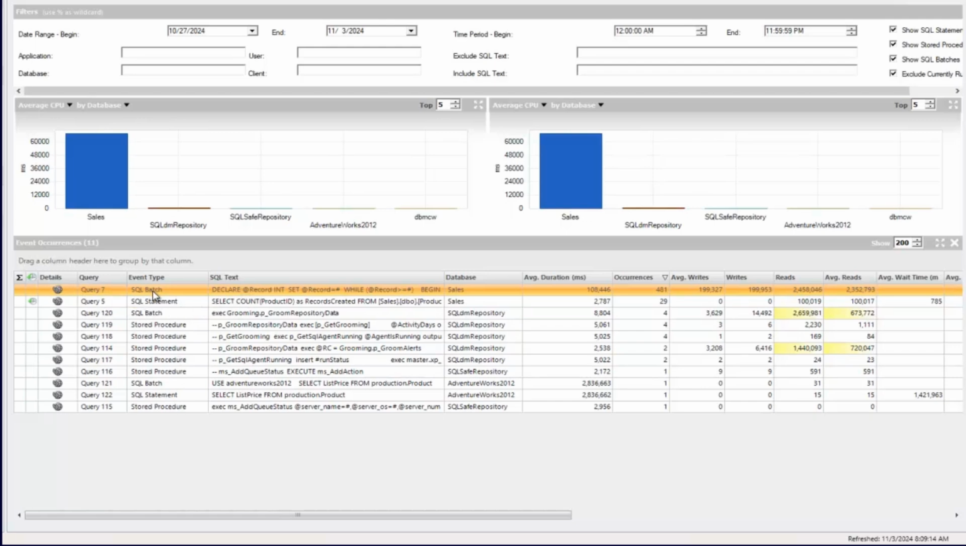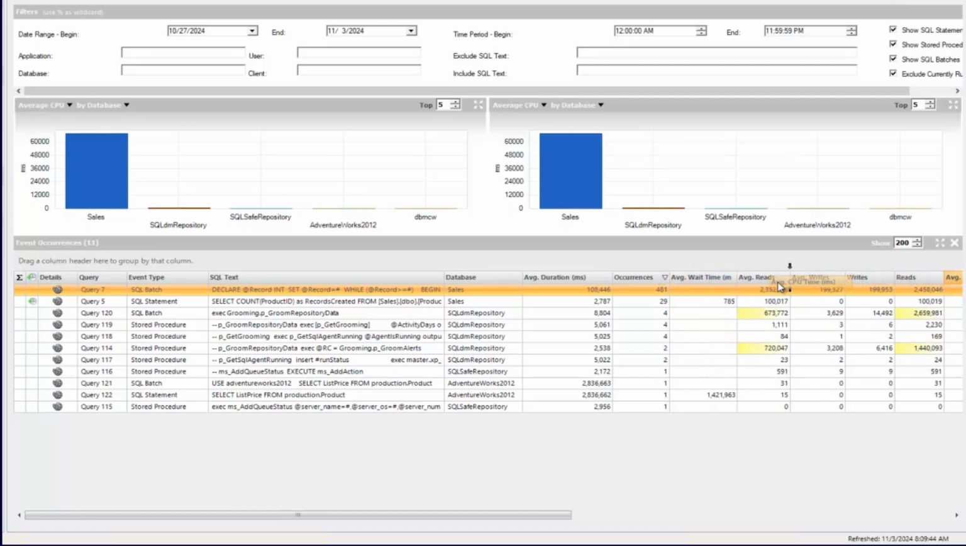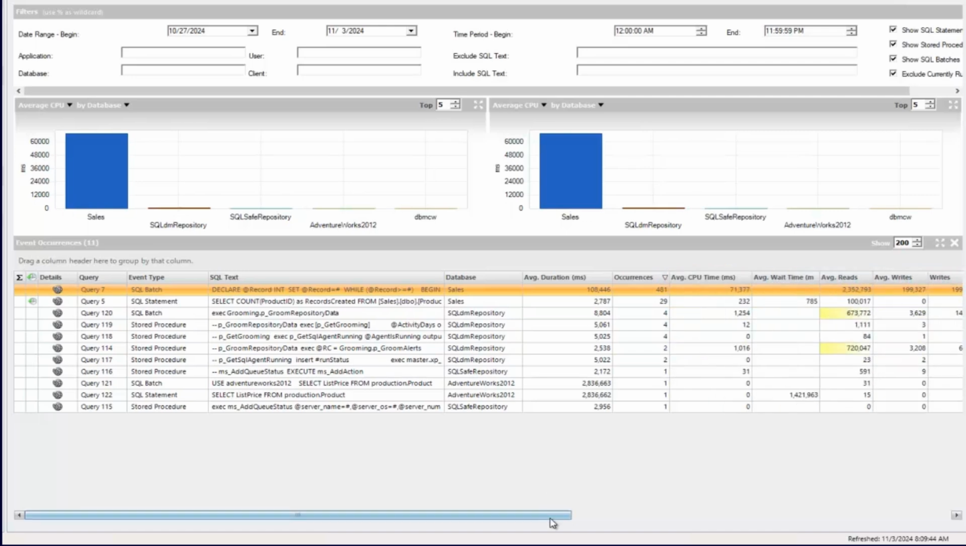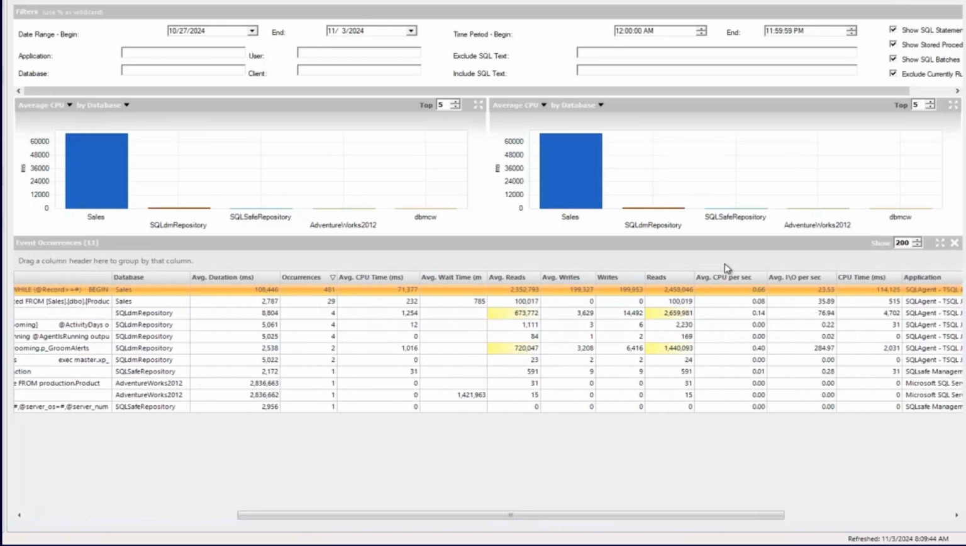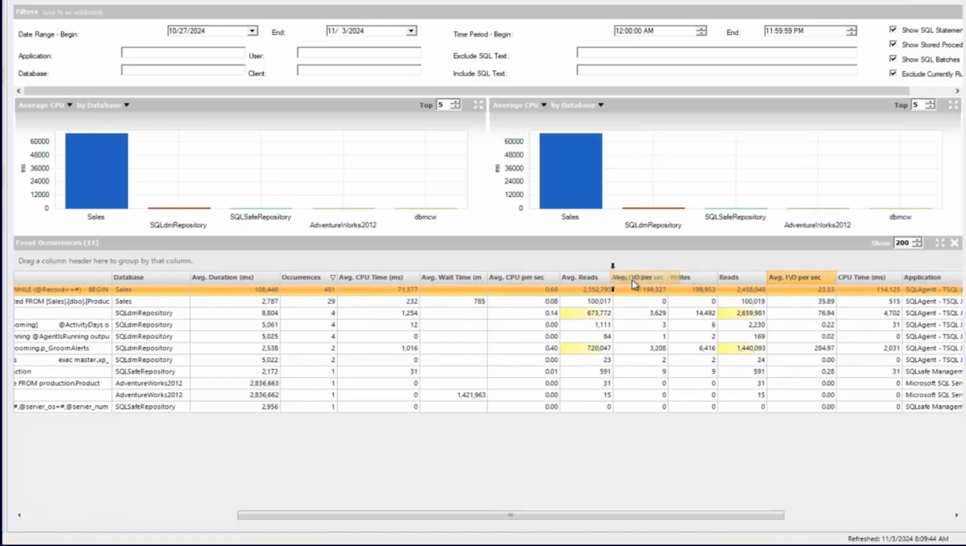It is a SQL batch. We can see here the SQL text, and in what database it's running. And then we have the average, and that's going to be the average duration. So 108 seconds, or 108,000 milliseconds. 481 occurrences, average writes. And then I'm going to put all of this together: average reads, average waits, all the averages together, CPU time, and I can continue putting all that information together if I wanted to.